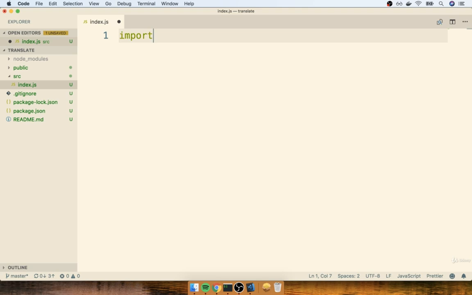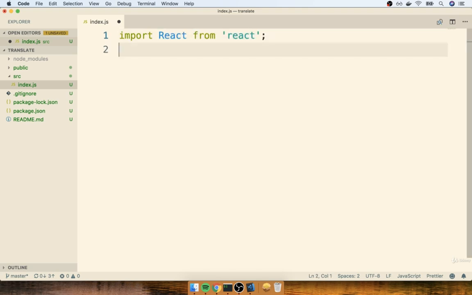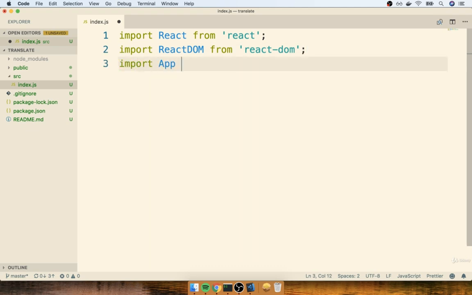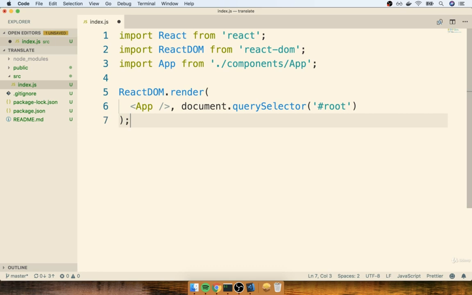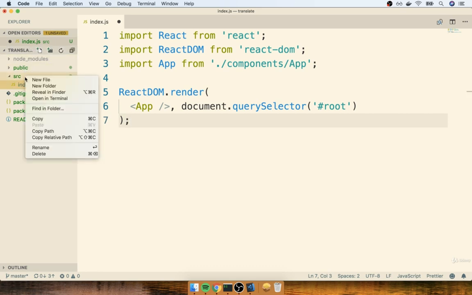Then inside of here, I will import React from React. I will import ReactDOM from React-DOM. I will import my App component, which we'll create in just a moment, from components/App. And then I'll do my usual ReactDOM.render, and I'll pass in App with document.querySelector #root, like so.